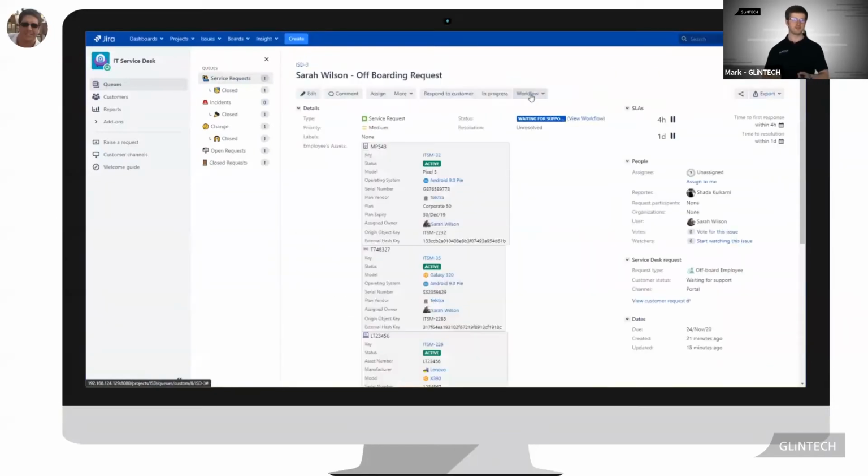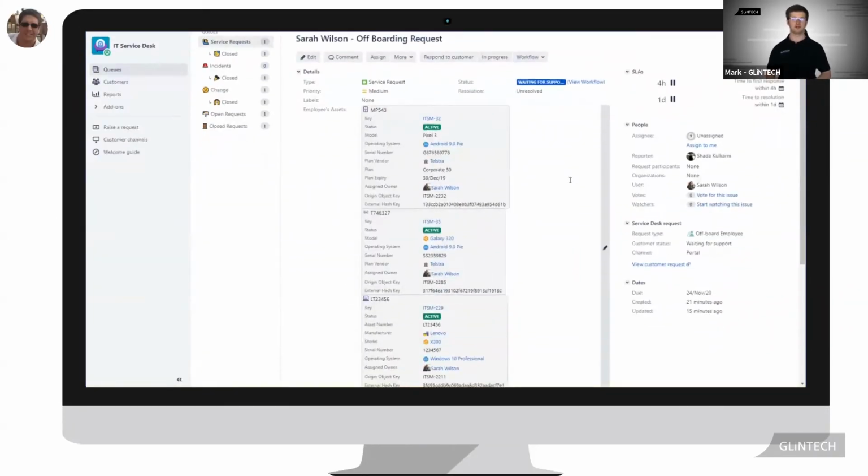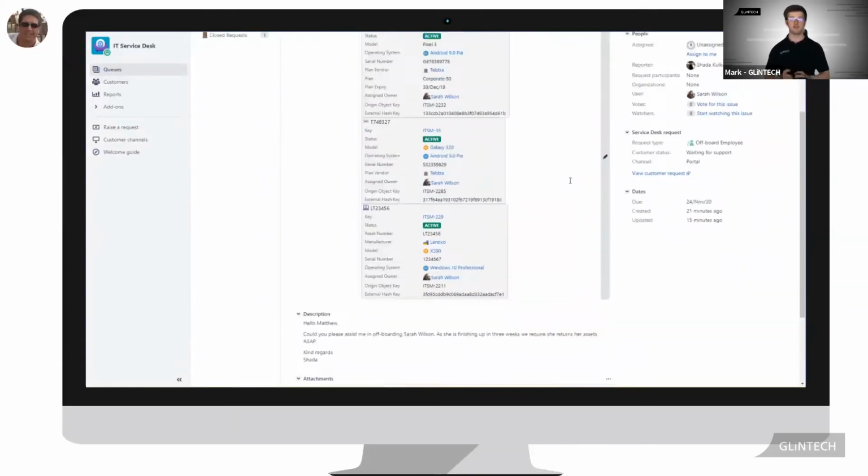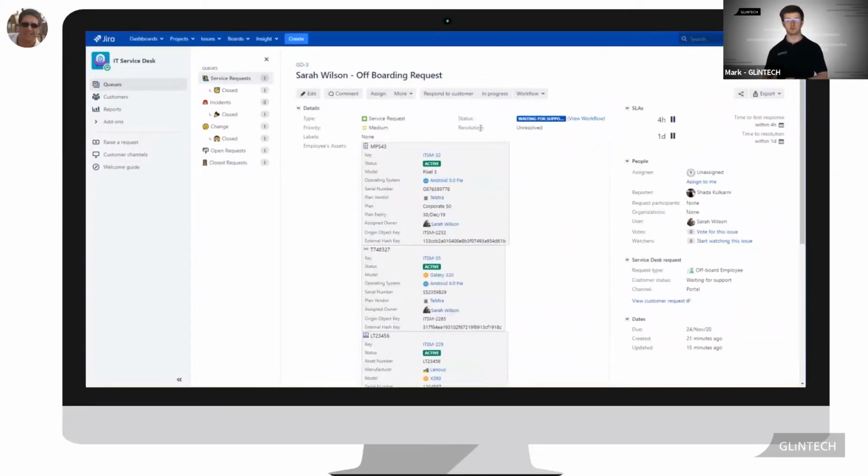So there we go. Insight has grabbed the employee Sarah, as entered by Shader, and retrieved the data tied to Sarah's name, in this specific example being physical hardware. Zero clicks in, just like that, Matthew has all the information in front of him that is needed to action Shader's request, freeing up his time to focus on more important pieces of work. But the journey of Insight does not end there.